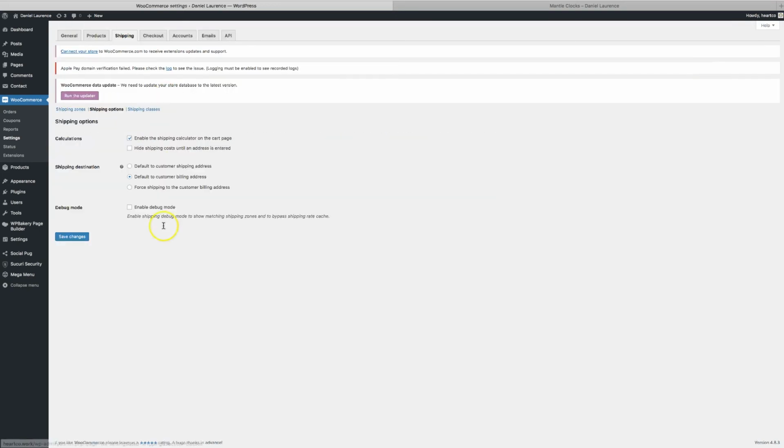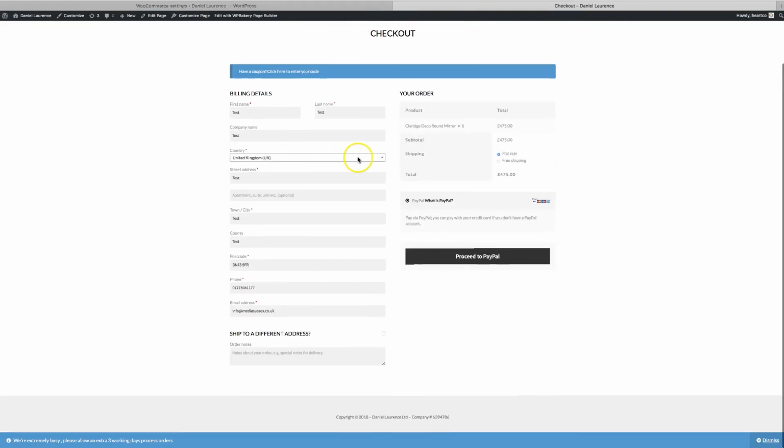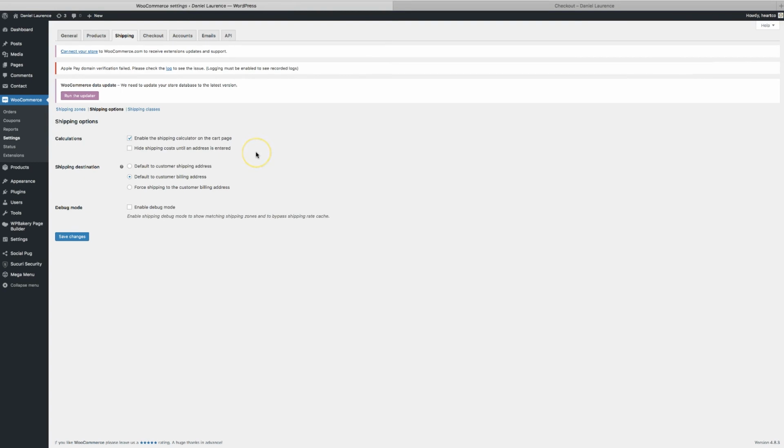Shipping options up here. These are just the sort of default tick list things. Enable shipping calculator on the cart page, or hide the shipping cost until the address is entered. This just means when exactly the shipping is going to be calculated. If you remember earlier about the geolocate that I talked about, it automatically tags me as the United Kingdom. So it's offering me United Kingdom's shipping rates. I may not actually be in the United Kingdom if I have an IP blocker, which means that hide shipping costs until the address is entered is probably a sensible option. But again, by default, I would imagine that would be fine.